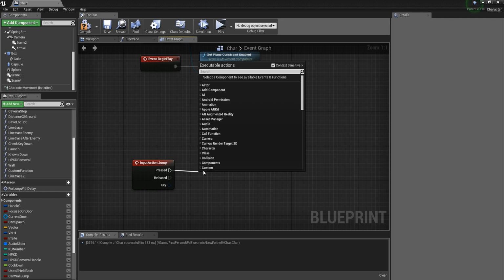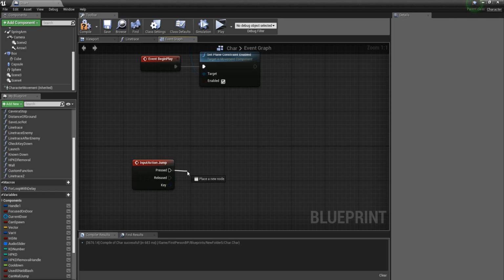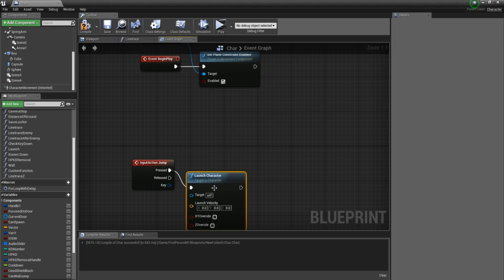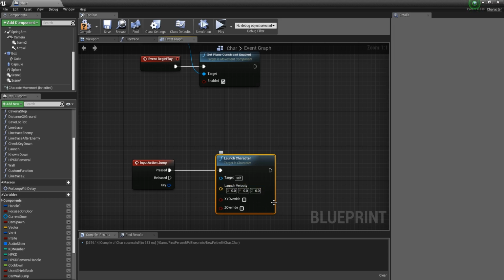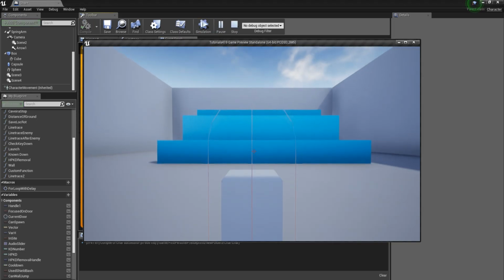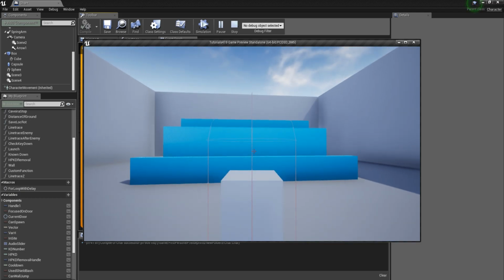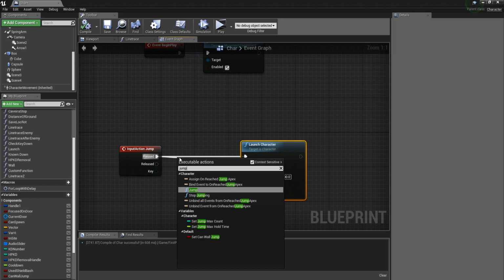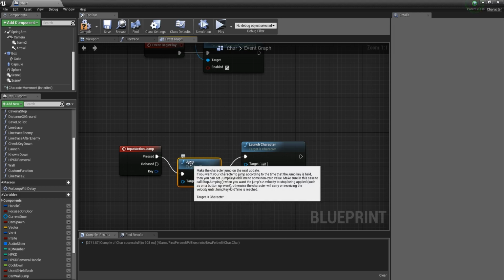Then from pressed, so from the input action from pressed, we are going to get a function once again which comes with the engine, so it is launch character. We are going to set here on the z-axis, for me that's going to be 1000 units, and let's see if we are going to be able to jump, and as you can see it is working. One thing that you can do as well is just get the default jump function, but I prefer using the launch character.